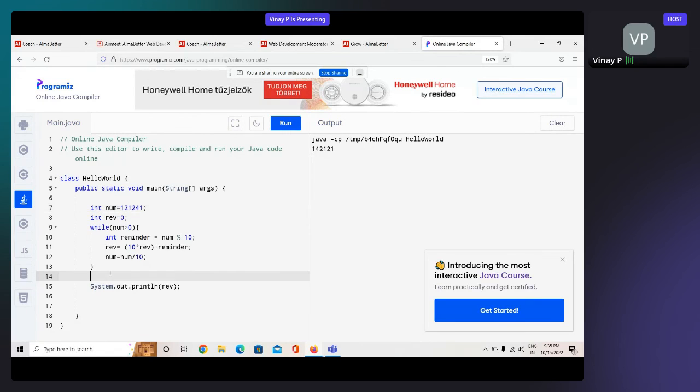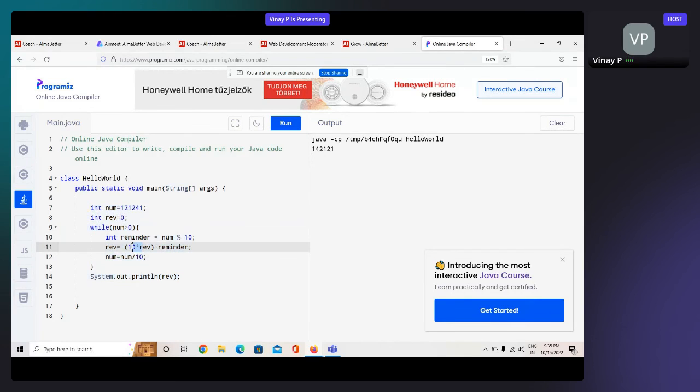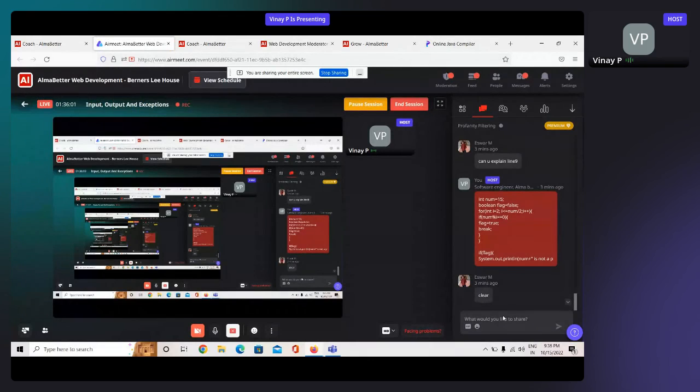Let me paste this code so that you can understand this logic. These are all pure mathematics. How we get the reminder, how we divide by 10 in order to get the next set of numbers, and why we have to do this. It's all pure mathematics. That is something that we have converted to a Java program. So I'll post this code in the chat window.